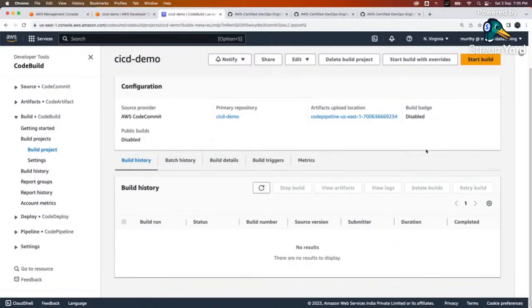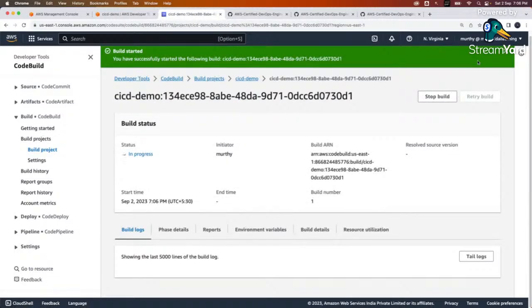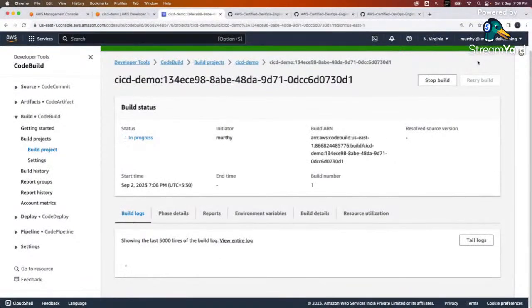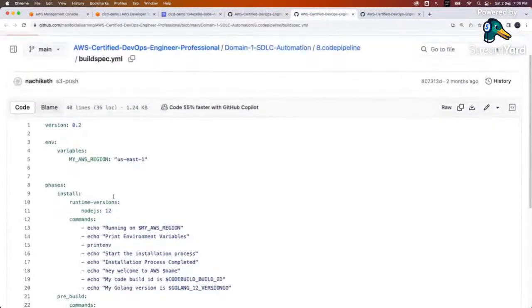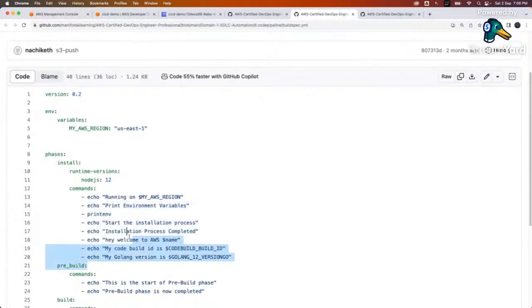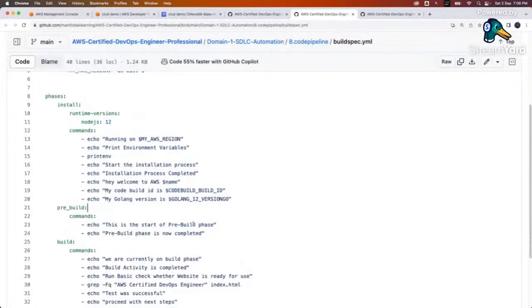So let us check whether we have all the code ready and we are not having any issue. I can just go ahead and start the build. If I simply start this build, this would start the overall build activity for me. It will pull the code from my CodeCommit and it will perform the CodeBuild. While performing the build, it will follow the instructions that I've mentioned inside this buildspec.yaml file. So it will choose the runtime version of Node.js, and it is using some environment variables. It is printing the environment variables, and after that, it is just displaying some messages for me.